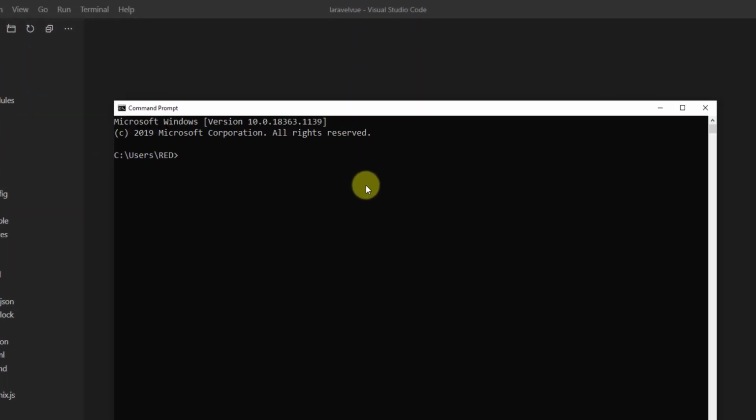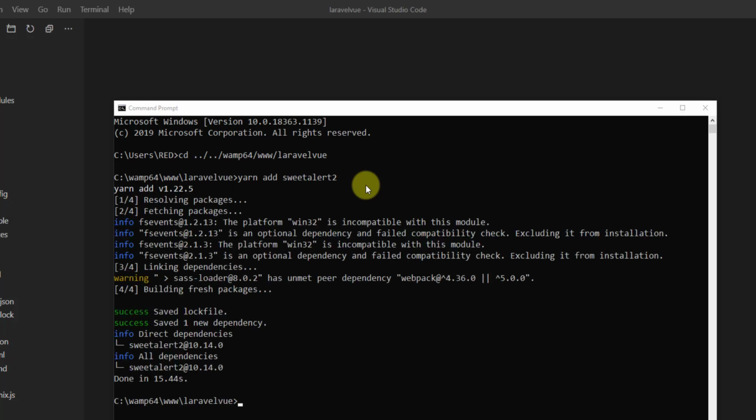Let me zoom it a little bit. Now first let's navigate to our project folder. So cd /var/www/vue, and let's say yarn add and paste sweetalert2 and press enter. So guys, our package has been successfully installed.